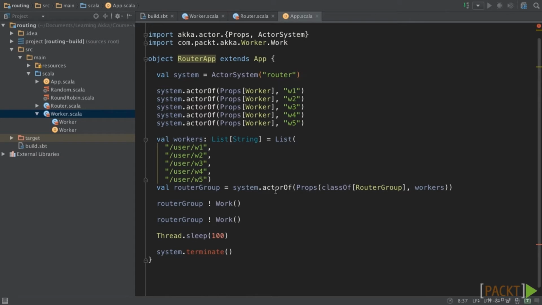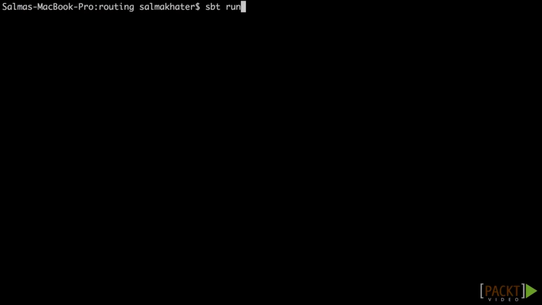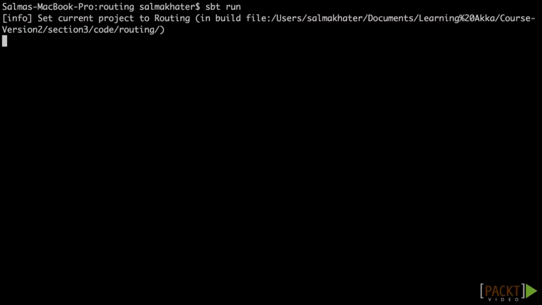In the app object, we created 5 worker instances. Then we created the list which contains paths for actor instances. Our instances were created under our system actor, so the path for worker 1, for example, will be /user/w1. Then we create the router group instance. Let's run and check our printing messages.